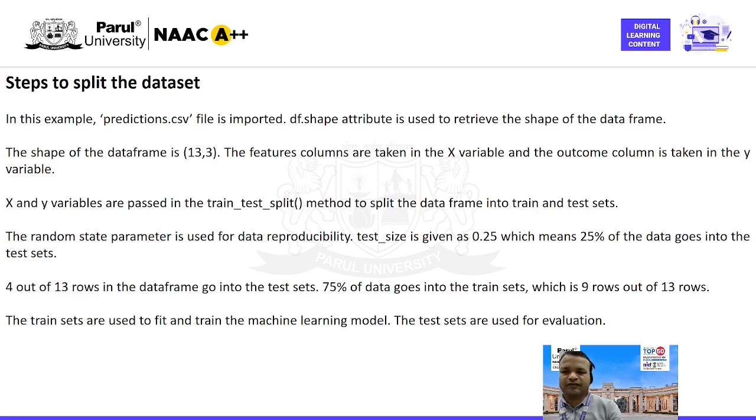Okay, the x and y variables are passed in the train_test_split method to split the data frame into train and test sets. The random_state parameter is used for data reproducibility, and the test size is already given as 0.25, which means 25% of the data goes into the test set. 13 rows are there. We already know about the data set. The shape of the data set is 13,3. That means 13 rows are there. So 4 out of 13 rows in the data frame go into the test set.